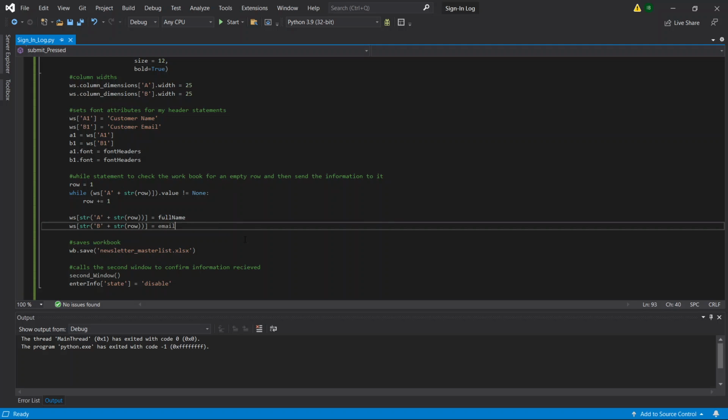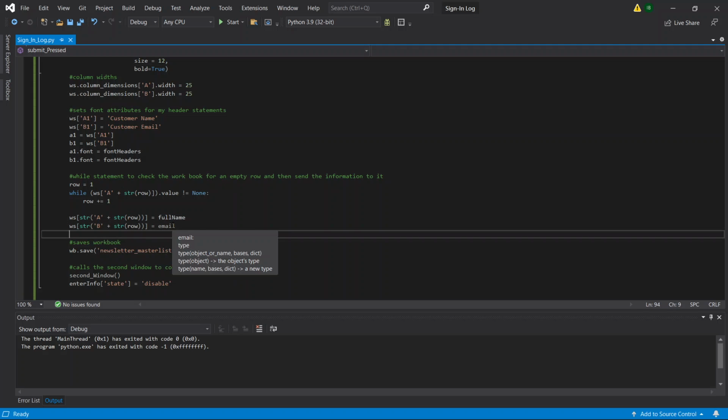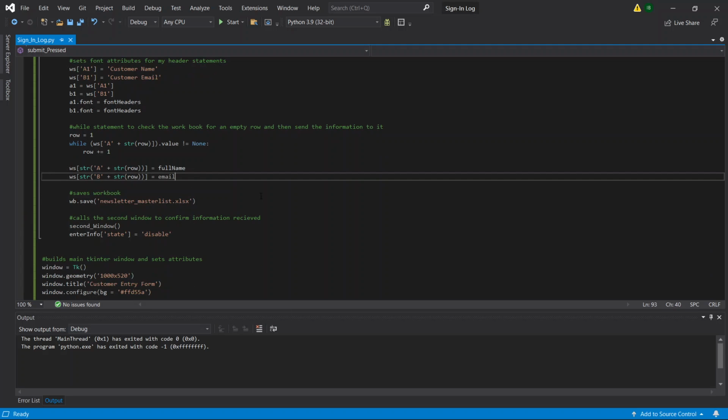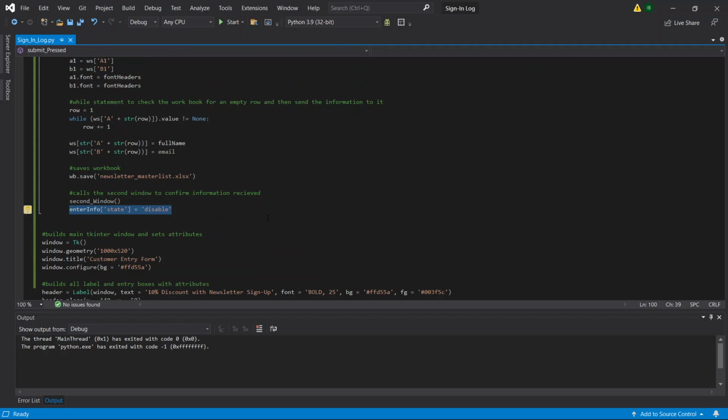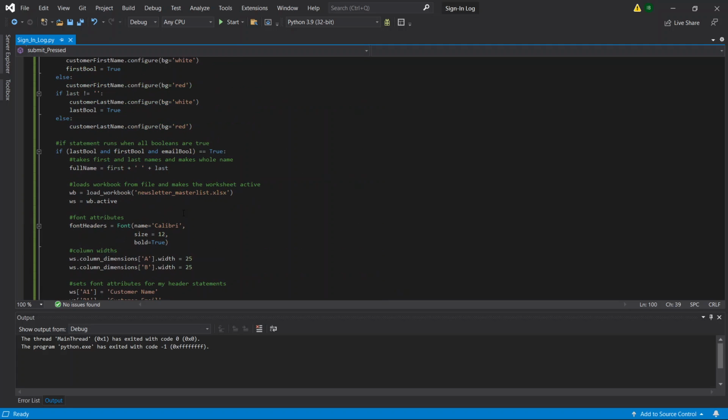So once the cell is empty, it's going to take that full name, throw it into A, whatever the row happens to be, and then it's also going to do column B, whatever this row happened to be, and add the email next to it. And then it's going to save the workbook. It's going to open up the second window function, and I'll get to that here in just a second. And it's going to disable that enter info button. That way you can't accidentally click it again. So let's get up to the second window function.